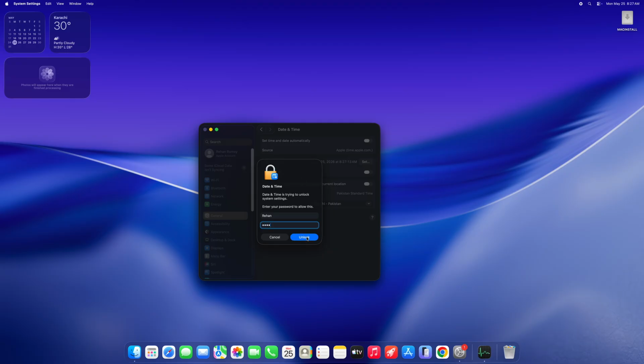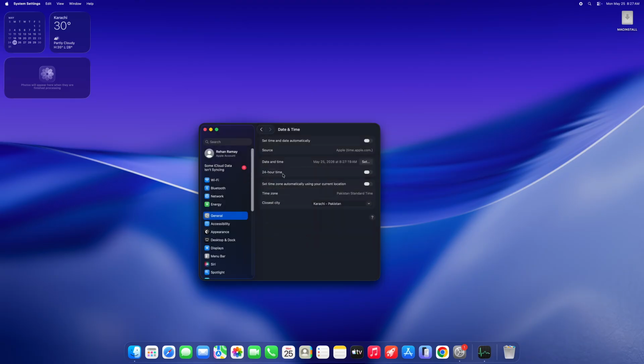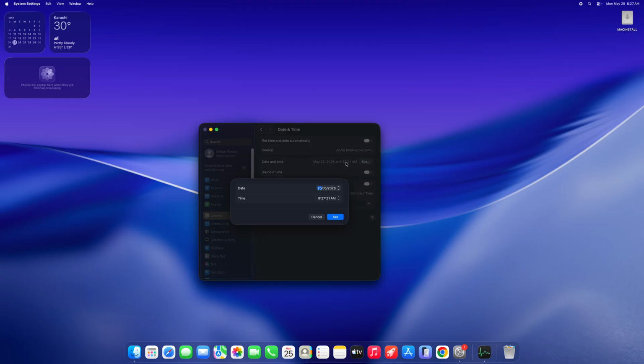If you want to set it manually, first unlock the settings using your Mac password or Touch ID. Once unlocked, you will be able to edit the date and time fields directly. Simply adjust them to the correct values and save the changes.